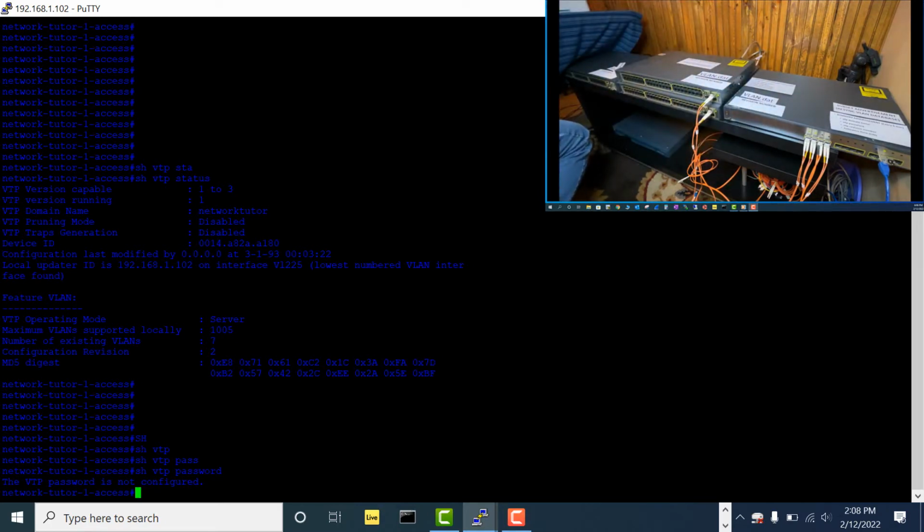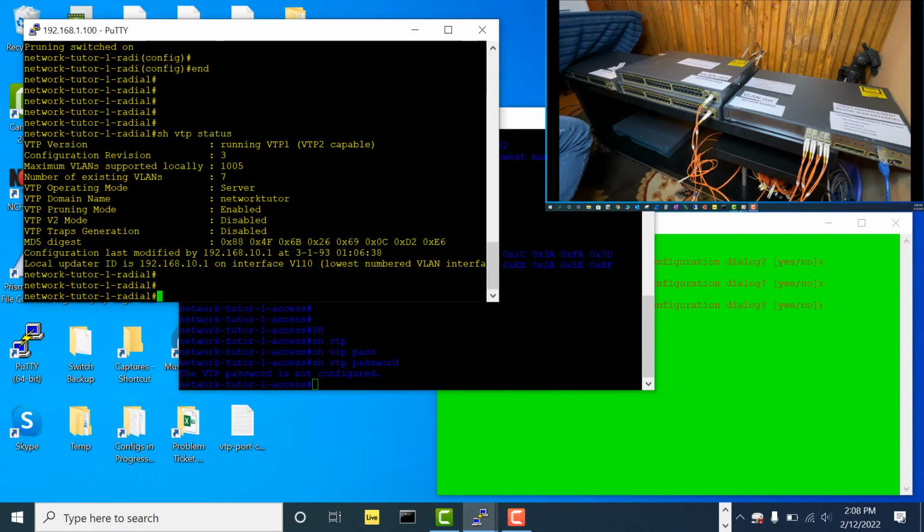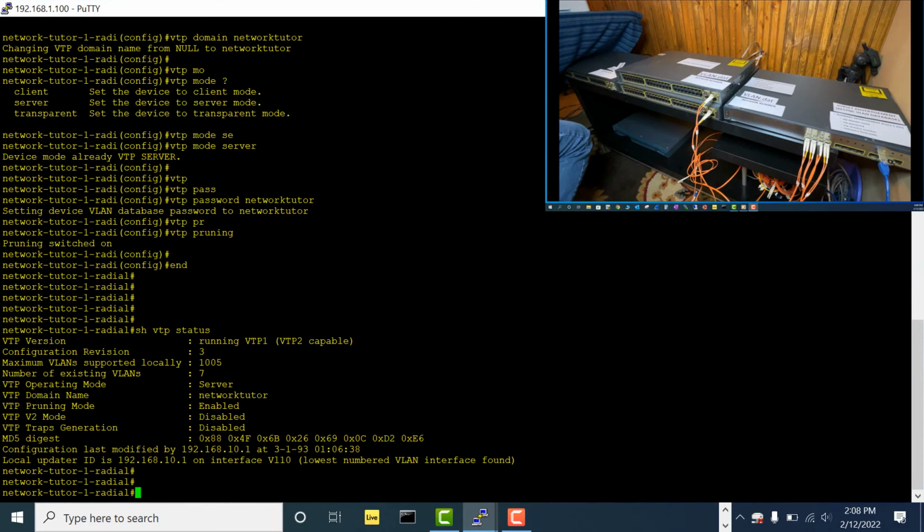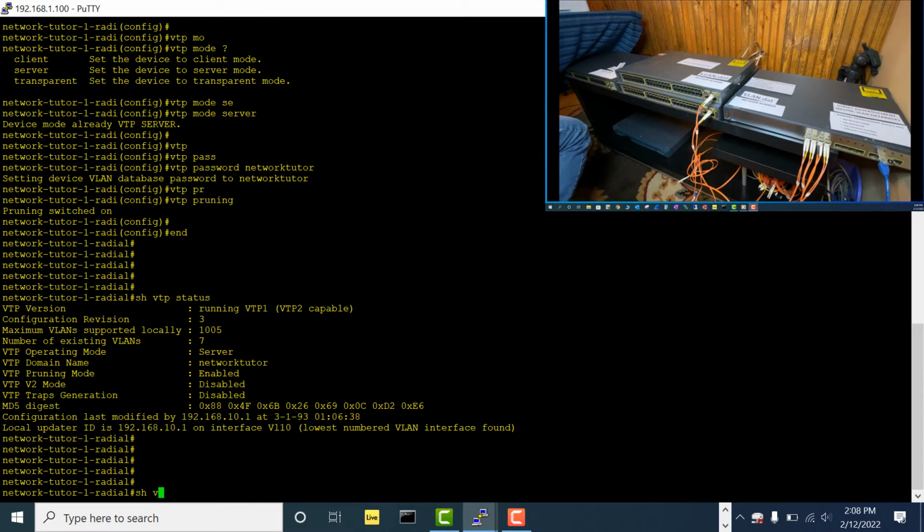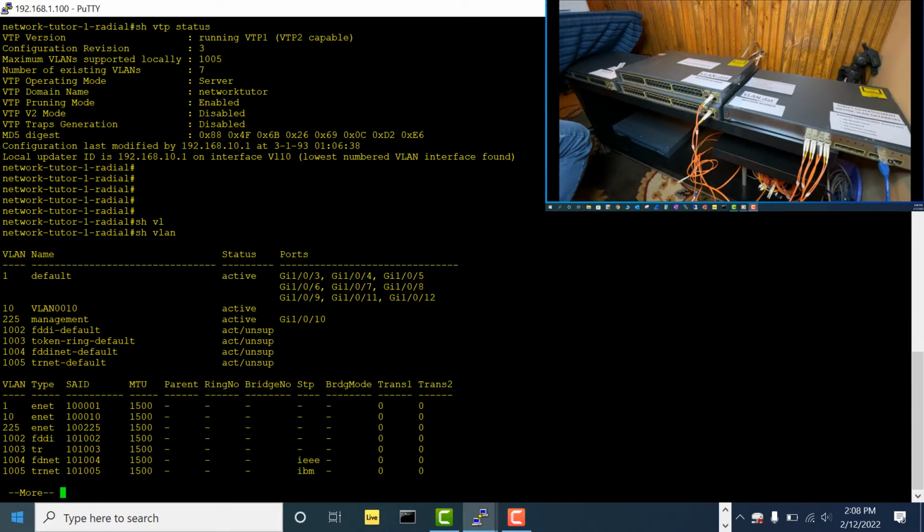So let me go back here. I'm going to look at how many VLANs I have in this one. Show VLAN. It tells here number of VLANs, 7. So these VLANs are 1, 10, 2 to 5, and this 1 and these other 4 are default VLANs in a Cisco switch. So I already have just 2 VLANs that I created.